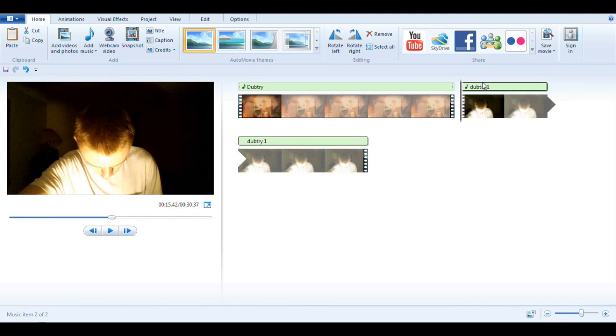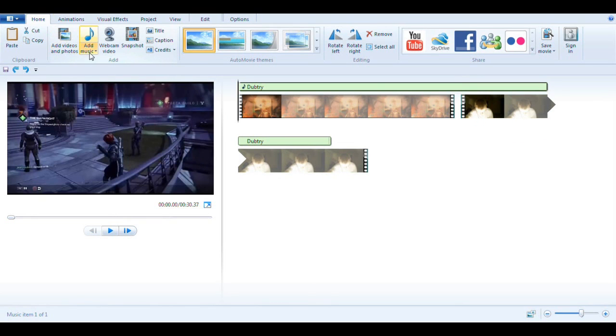So to delete it, you just click on it and hit delete. Same for the videos, you just click on it and then hit delete. Alright, so that's how you add videos in music. Now, if you wanted to record live, you just hit webcam video. That simple. Snapshot is actually just you're creating a snapshot.